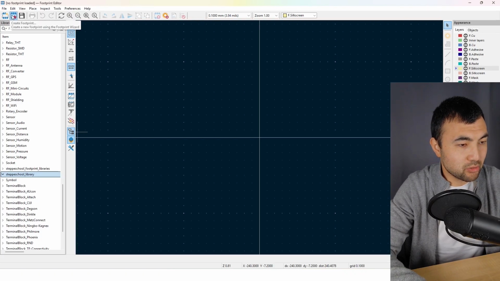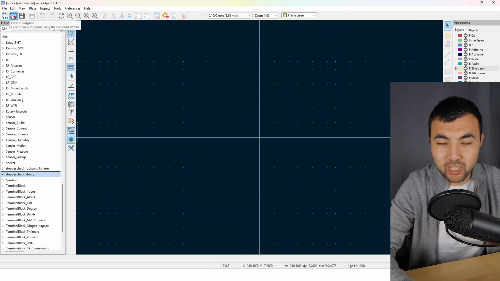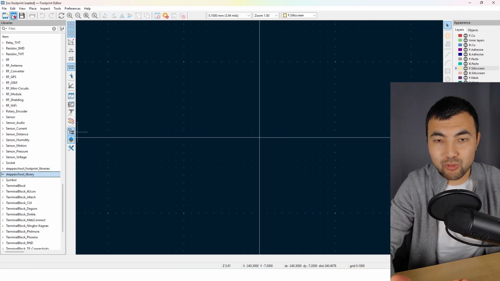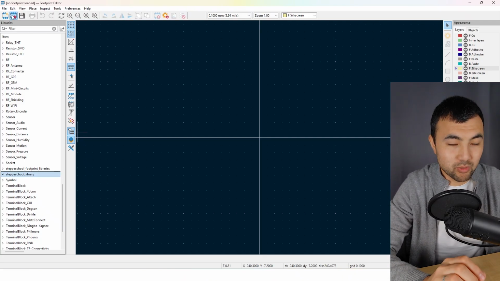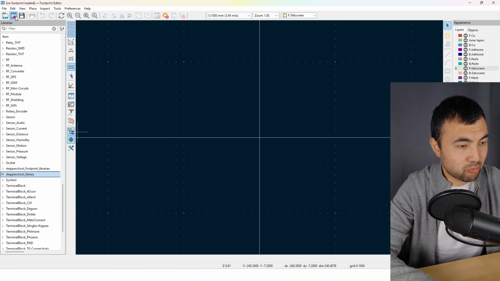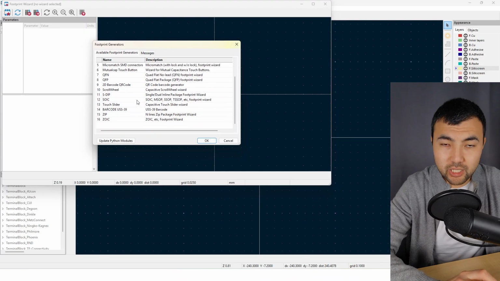Another option is to use a footprint wizard, and it serves as a shortcut for quickly creating footprints for components. And we will be using it right now. So I will show you how to use a wizard. First we press on it. And the first thing, we need to choose a generic option.